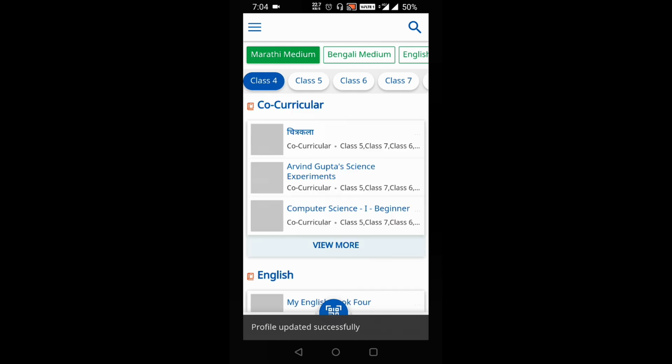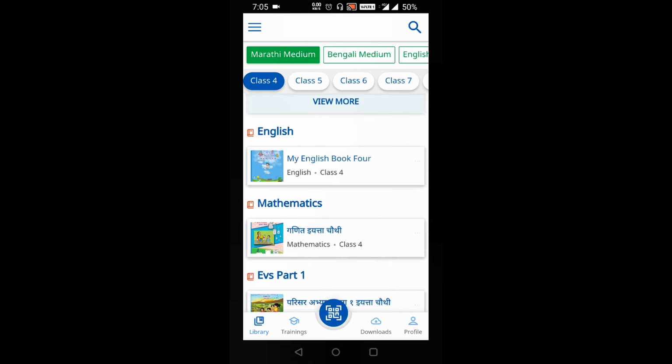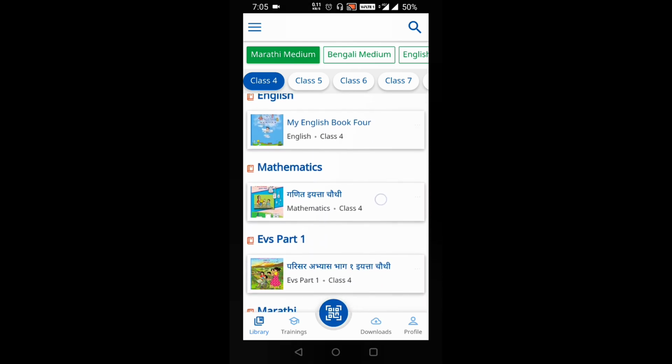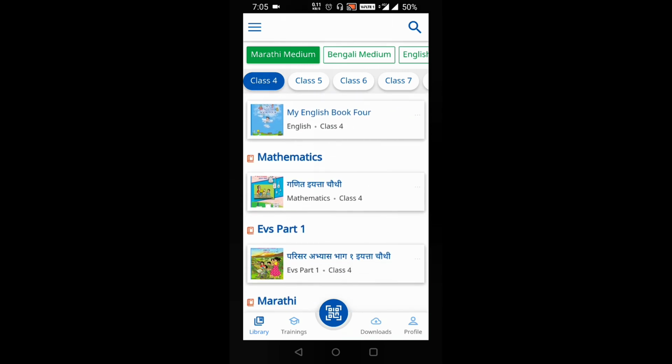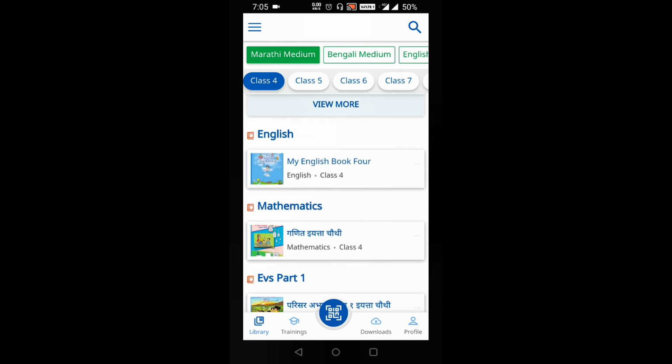Here you find many mediums: Marathi, Bengali, English, Gujarati, Hindi. You select your medium. I select Marathi medium. Then here are classes: class 2nd, class 3rd, class 4th, 5th to 11. You select your class. I select class 4. Then you will find the books of that class here. My English book 4, other books. I select my English book 4.